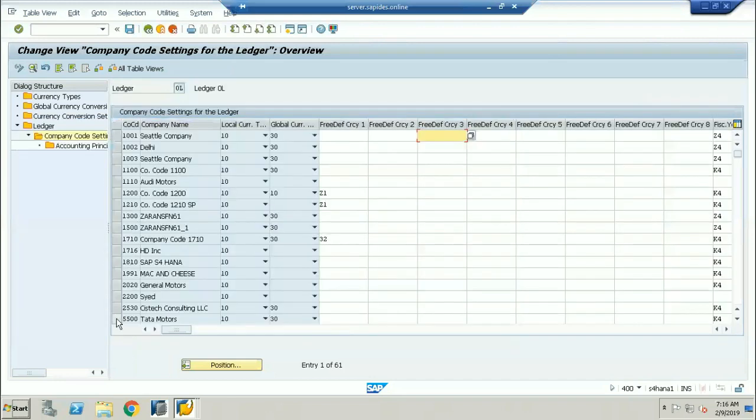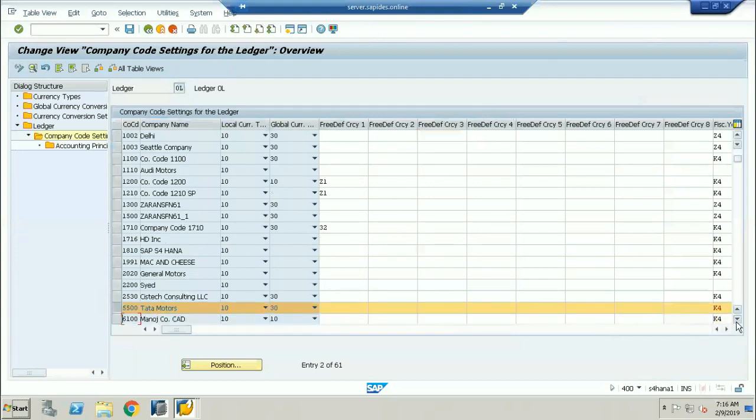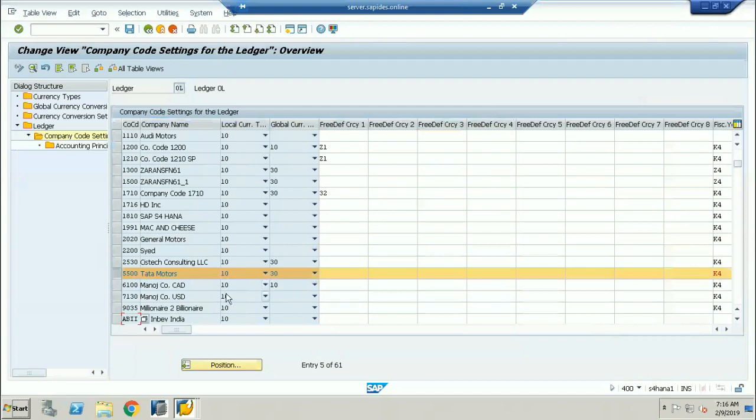Now, if I see here, how many currencies have you been assigned? There are two currencies. One is called the local currency, and the second one is called the global currency. There are no additional currencies.